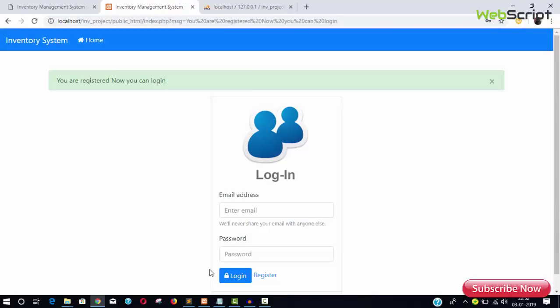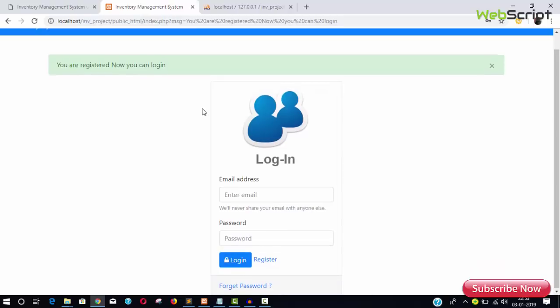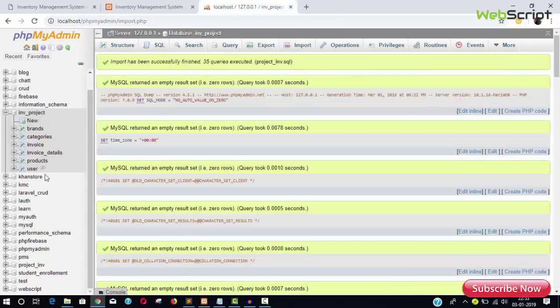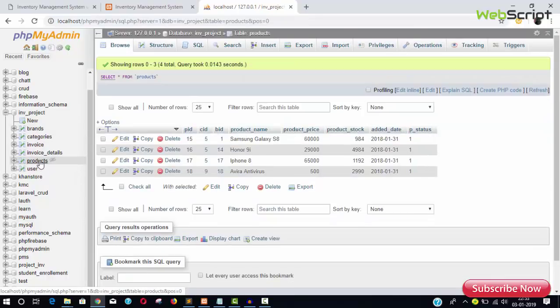Register, and you can see I'm getting a message: you are registered, now you can log in. Okay, let's see what happened actually. I actually don't know, so I'm just going to see it. I think users table, right?